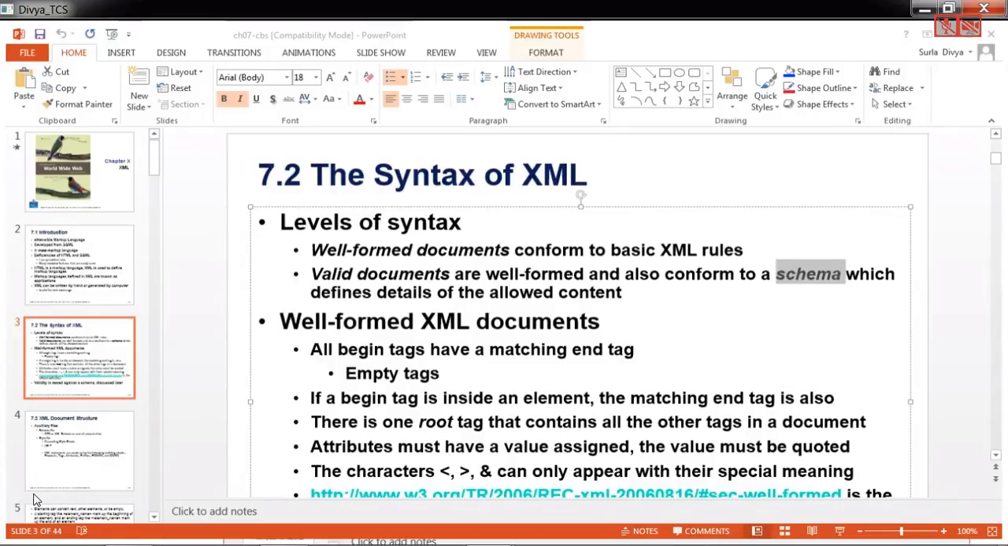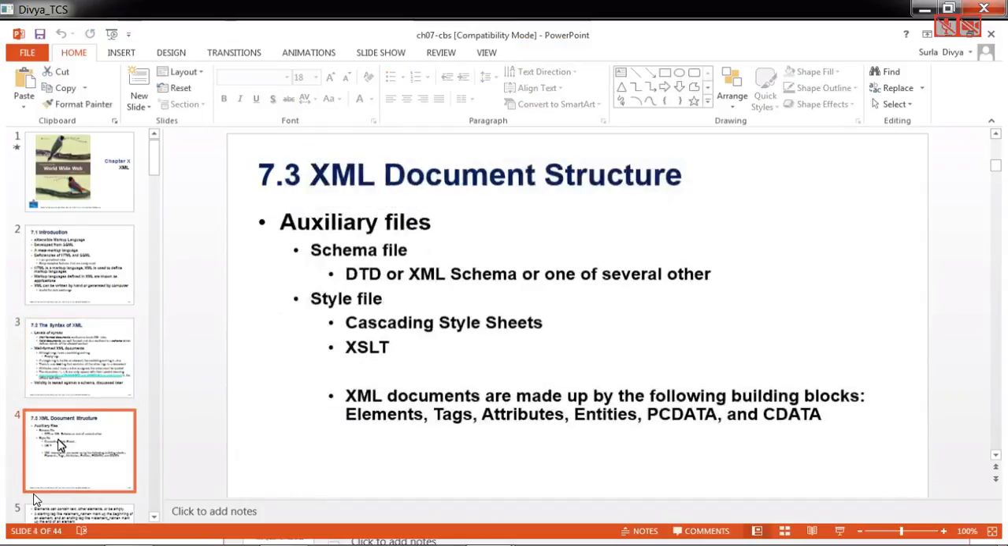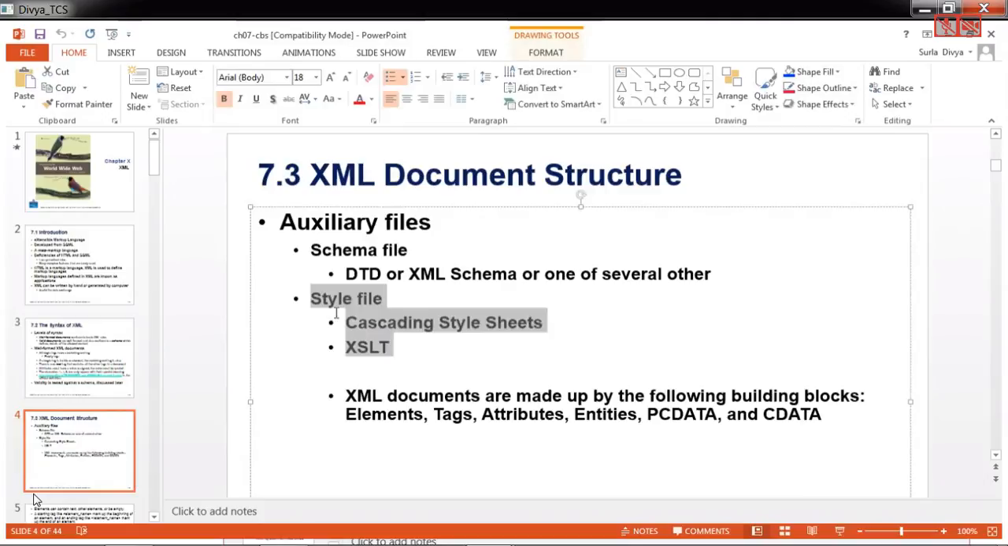XSD is nothing but the XML schema definition language. Okay, dot XSD, like dot DTD. We have a dot XSD, which is an external schema definition language, like an external schema we can specify in a file. And document structure we have seen. This cascading styles and XSLT we are going to see in our further classes. These two things we have already discussed. And we have seen how to build the XML by using these building blocks.